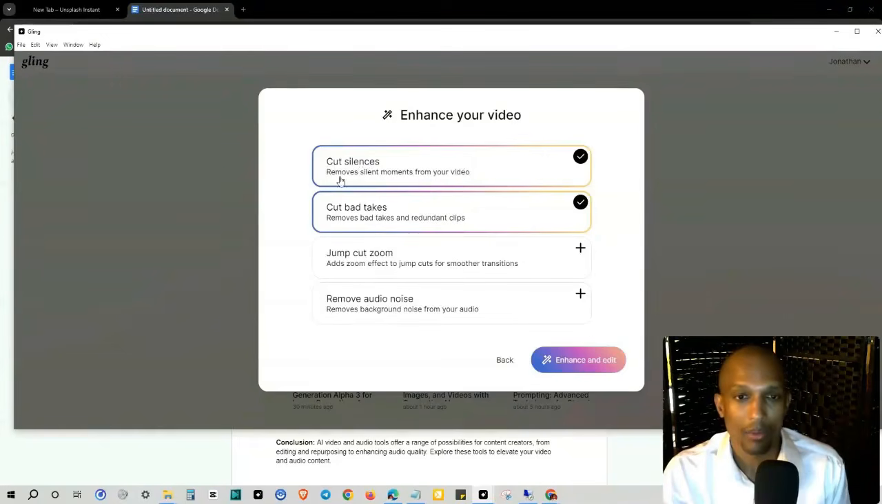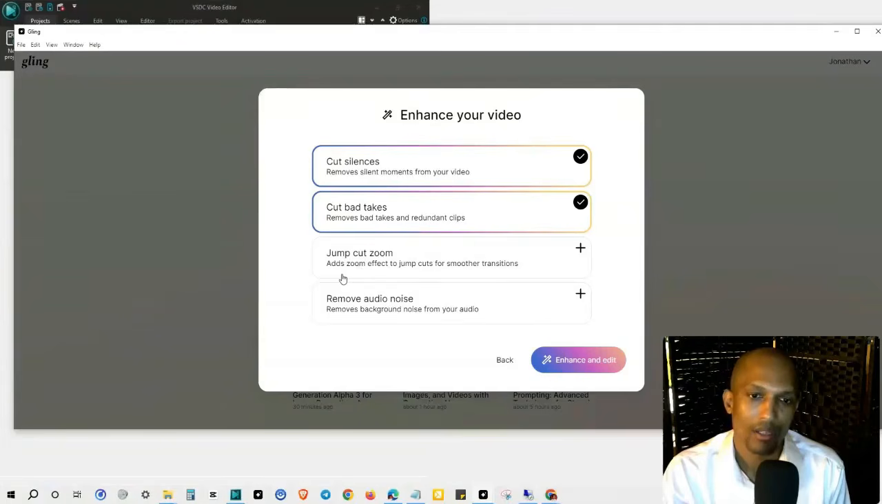Cut silences: you can remove silent moments from your video. Cut bad takes: remove bad takes and redundant clips. And you also got jump cut zoom, which adds a zoom effect to jump cuts for smoother transitions, and remove audio noise, which removes background noise from your audio.